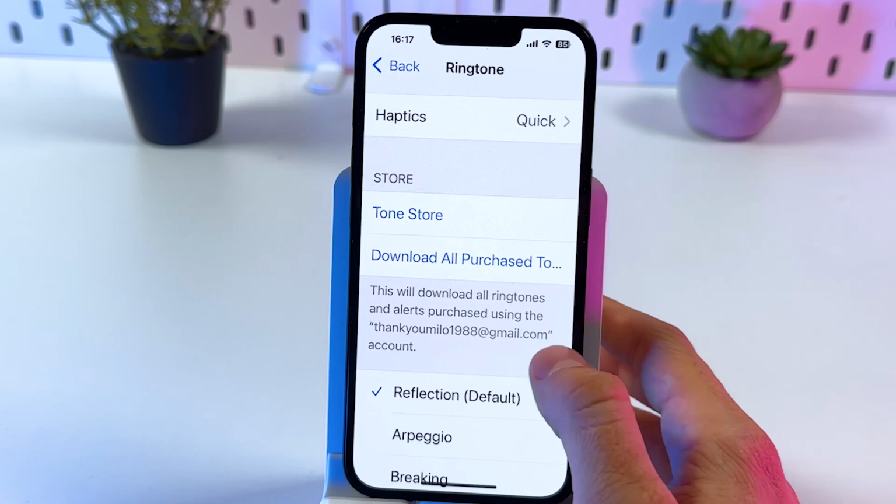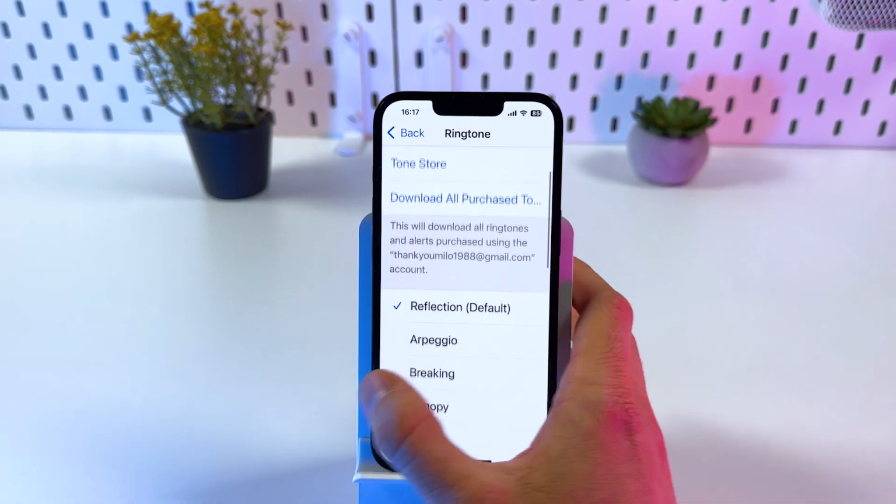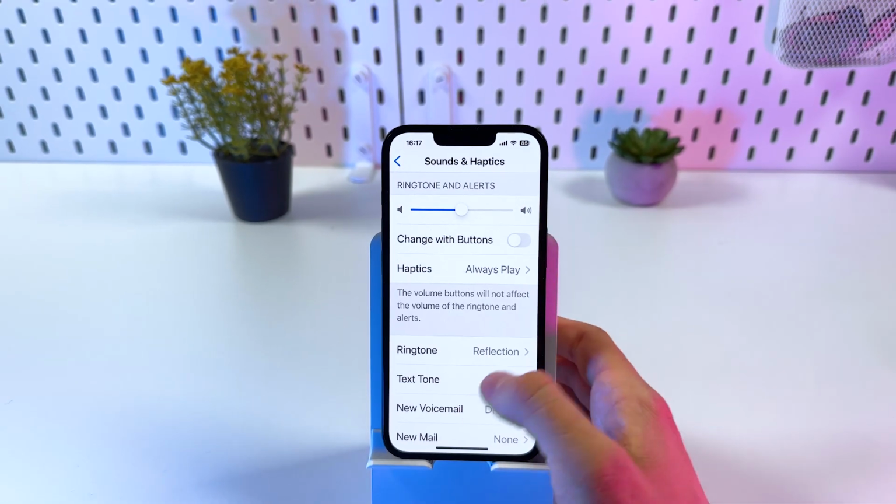Basically, that's it. Make sure that it's activated, and I hope this video is helpful.